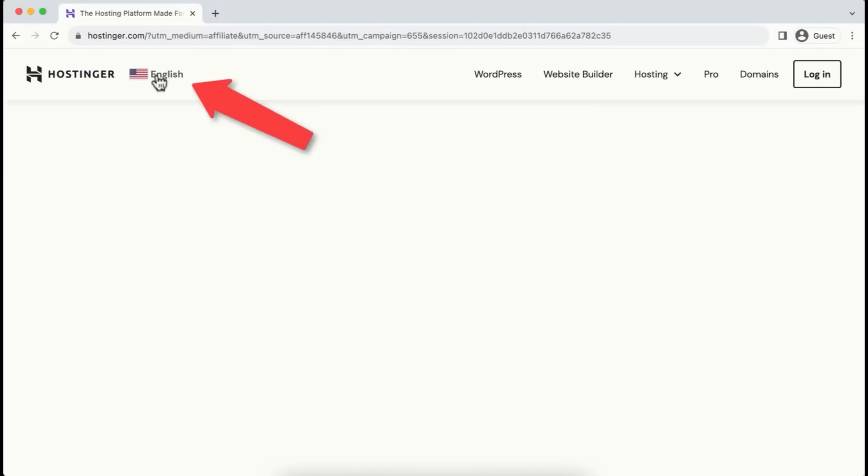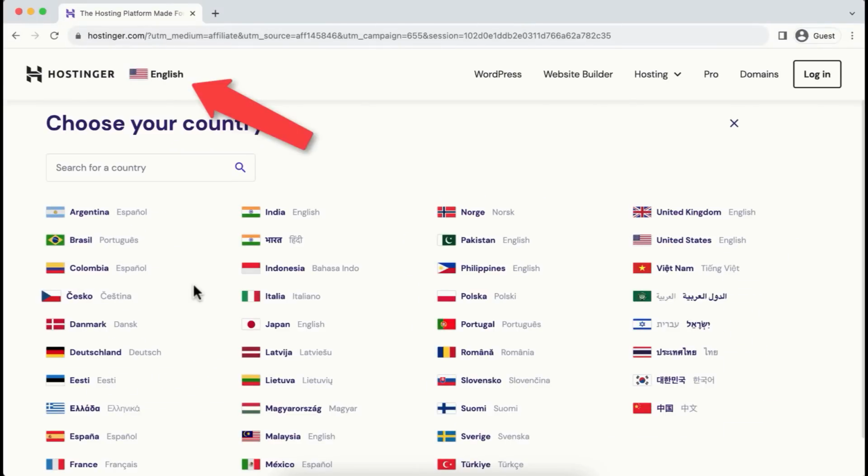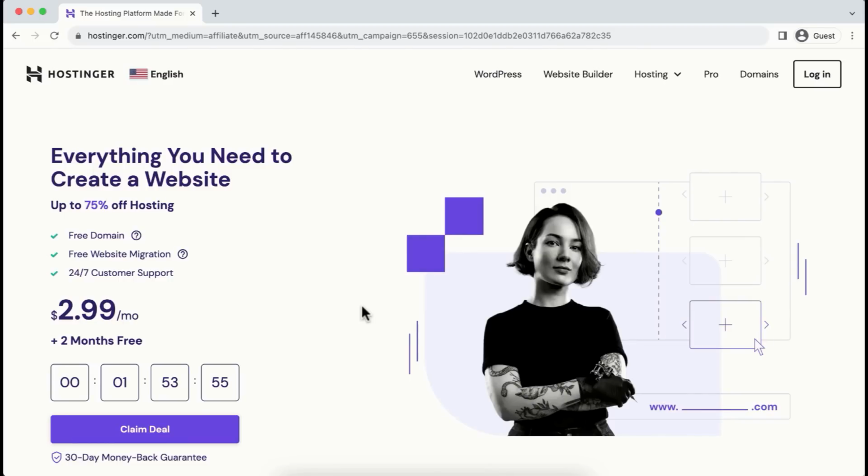Now from here, you can change the language if you want. Maybe you speak Spanish or Portuguese or Hindi. You can select your language from here. One thing I also do want to say is that this page changes quite often. In fact, they probably change it once a month. So if this banner or this whole interface looks different than this one, don't worry, don't panic. This happens quite often, it's the same website.